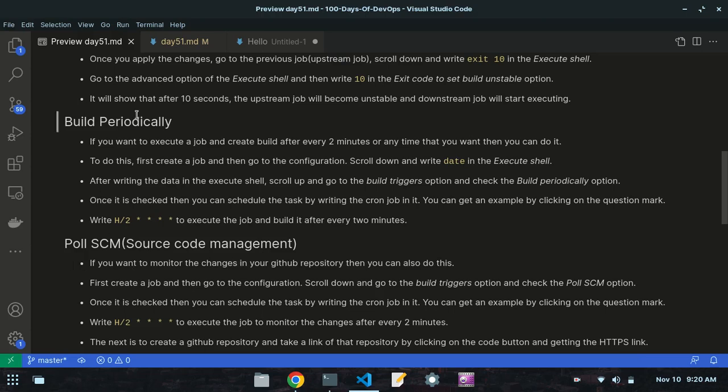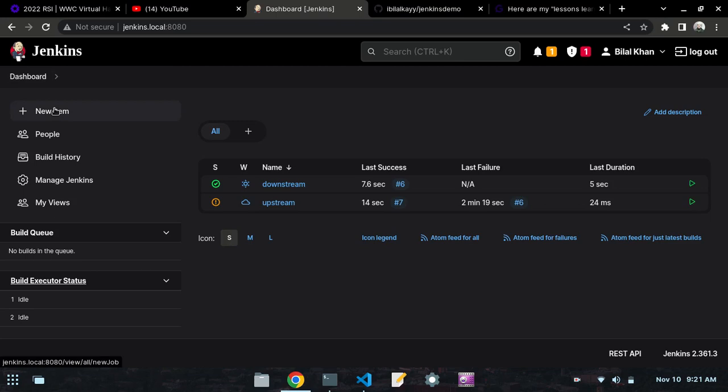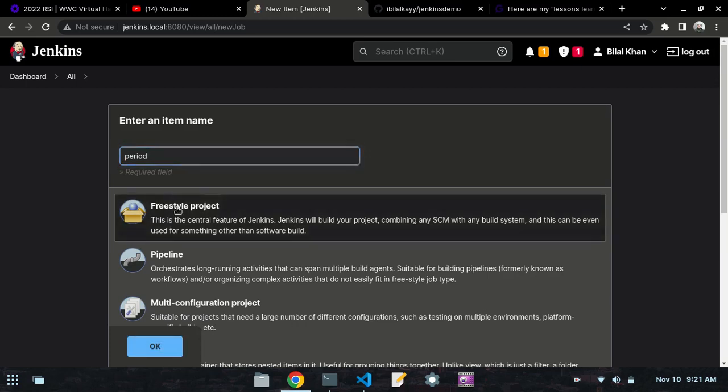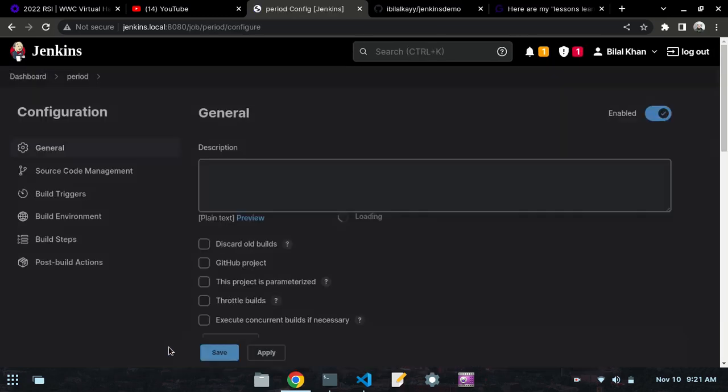After that, let's take a look at the build periodically. So how you can build periodically after some time. Alright, so if you want to execute a job and create a build after every 2 minutes, or any time, then you can also do it. To do this, first create a job and then go to the configuration option. So let's create another job, let's say, period, and go to this freestyle project, click on this and OK this.